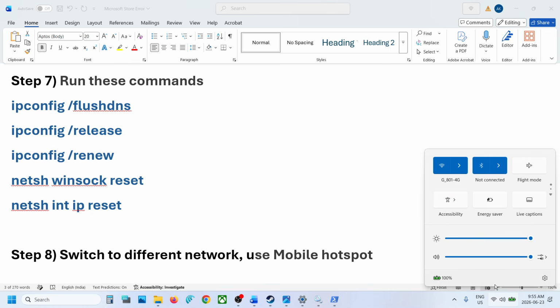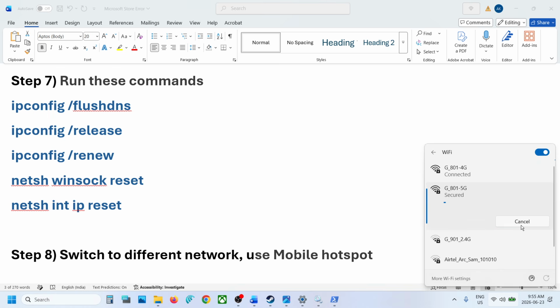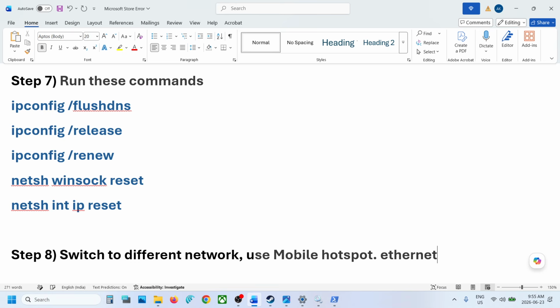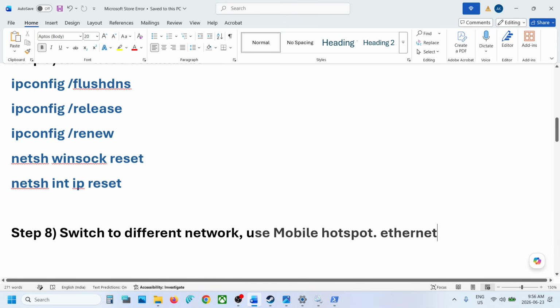So turn the data on the phone, turn the hotspot on your phone, and then you can connect to your phone network over here and then you can check. If that does not work, you can try an Ethernet connection. So if your computer has an Ethernet port and if you have an Ethernet cable, you can go for a wired connection and then check.